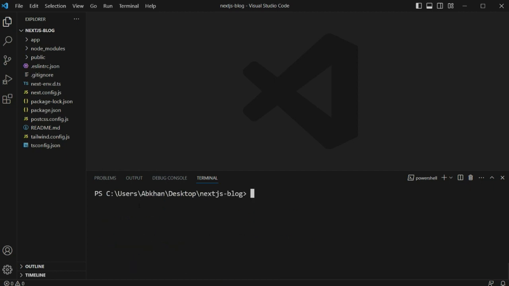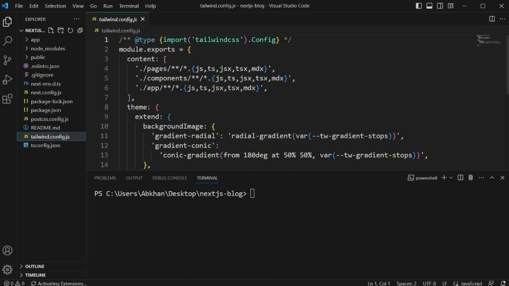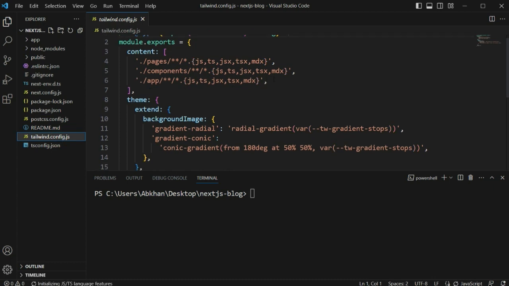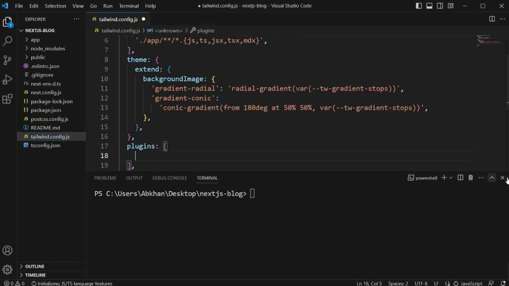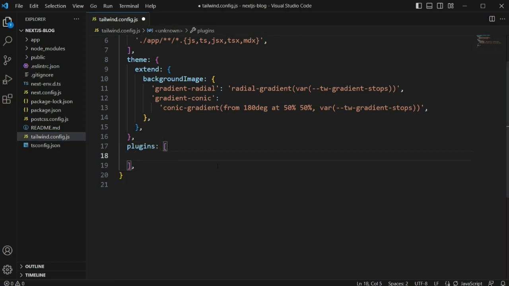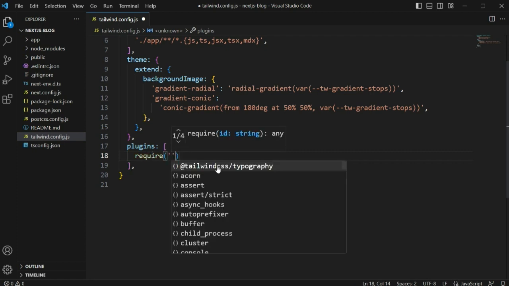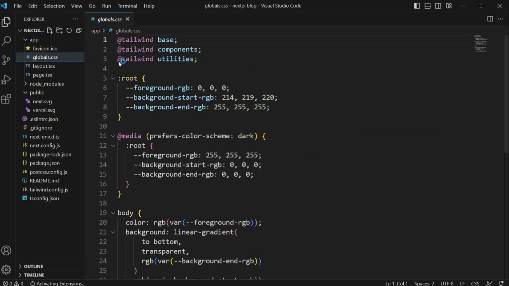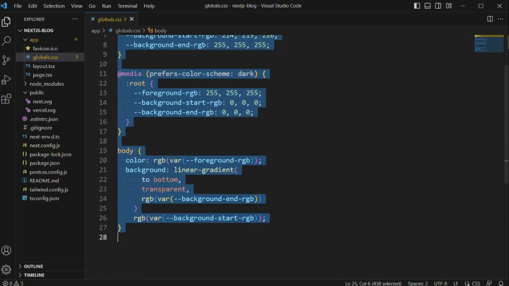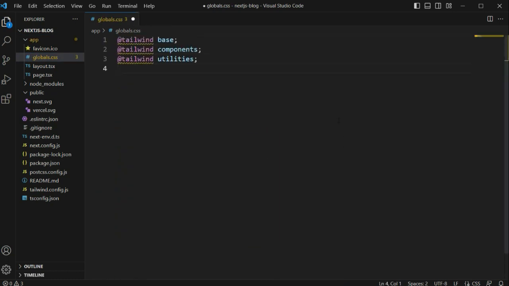Now let's go to tailwind.config.js. In the file let's go down, and in the plugins let's add our required tailwind typography for automatic styling. Let me add it, and now we have added it. Let's save it and close the file, and let's go to globals.css and remove all the default style. Now we have these three lines of code remaining.